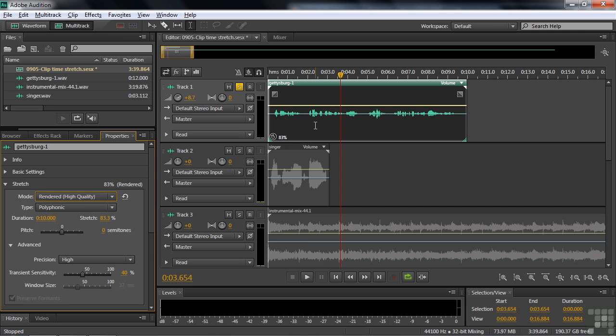So that's good to know. You're not changing the original clip, even though it's rendering something in a distant temporary folder someplace. But rendering is a better way to change the pitch or the change time because it makes a higher quality sound. Let's listen to what the difference is here.